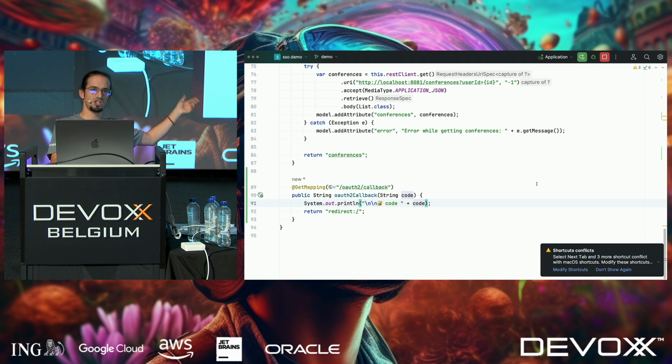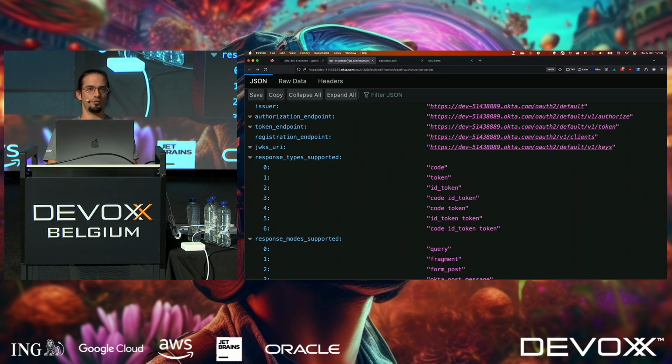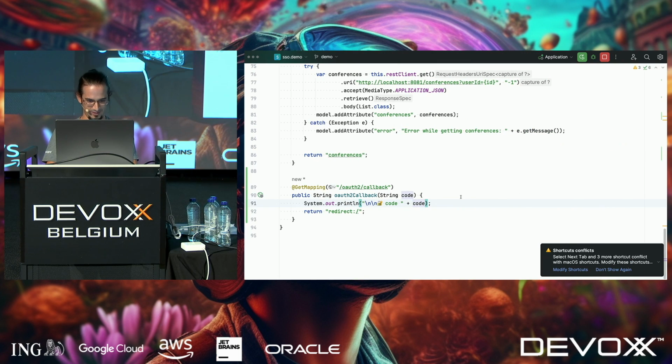And now we need to exchange that code for a token. So we need to go to the token endpoint, the thing that gives us tokens on the auth server. And the token endpoint is called the token endpoint. Not very original. They're as good as me when it comes to naming. So we need to call that thing.